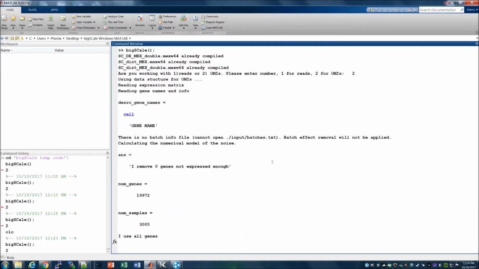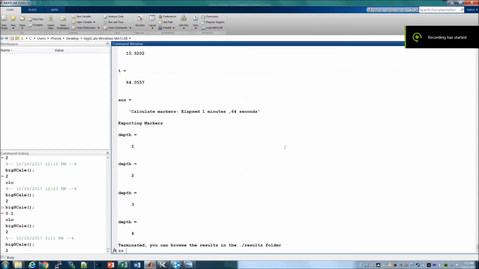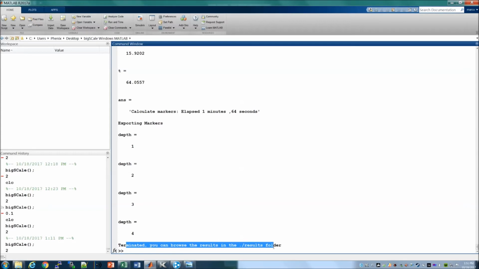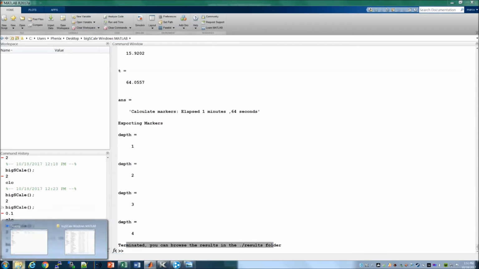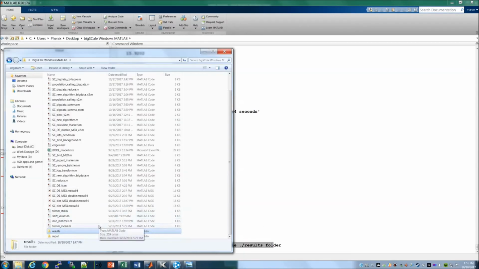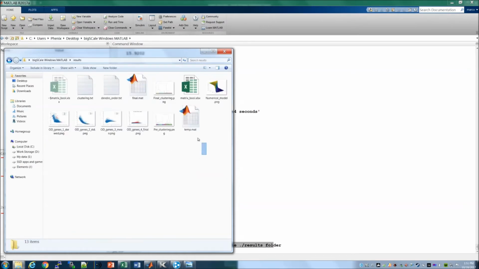A lot of text will keep flowing for the moment. Do not bother looking at what's written. As long as it's flowing, it means everything is alright. Once bigSCale terminates the analysis, it states terminated. You can browse the results in the results folder. So let's go here to the results folder, which was previously empty. It's now filled with files, as you can see.